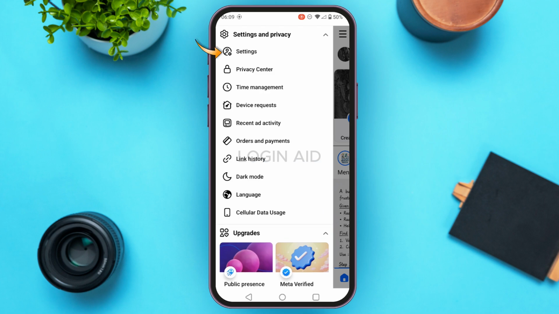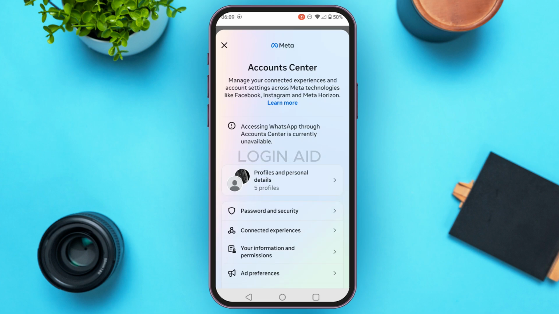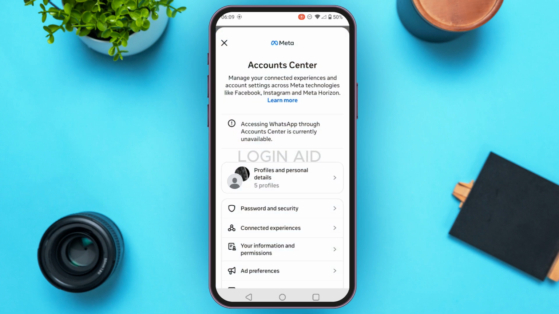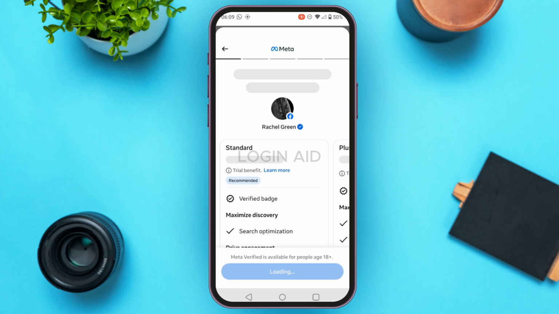Tap on the option Settings. Access the settings. Tap on the option Account Center. Now you can see various options related with your account. Scroll down. At last, you can see the section for more from Meta. Tap on the option Meta Verified.